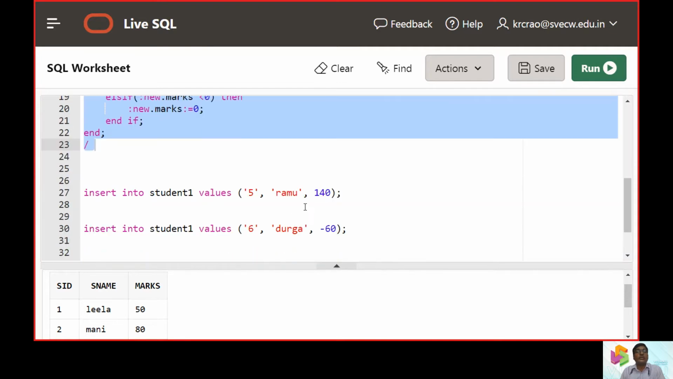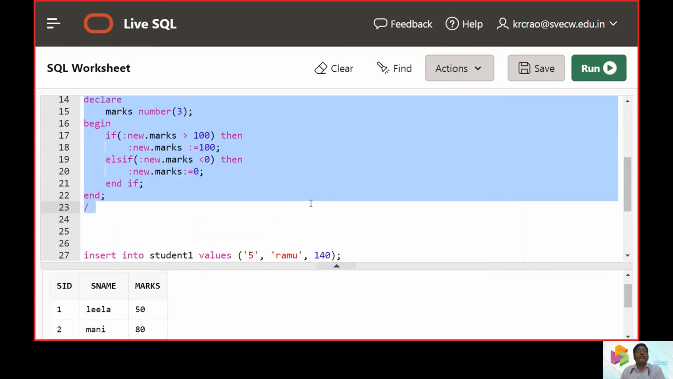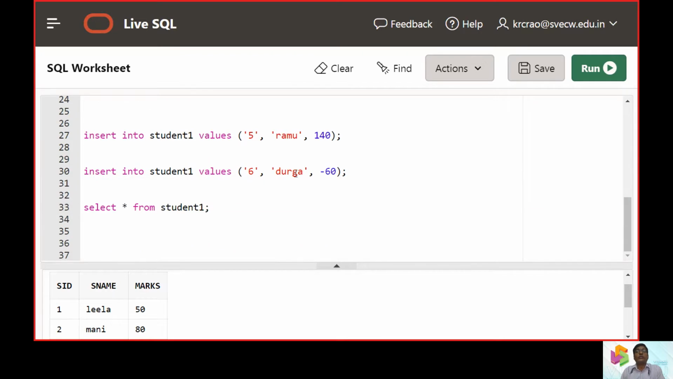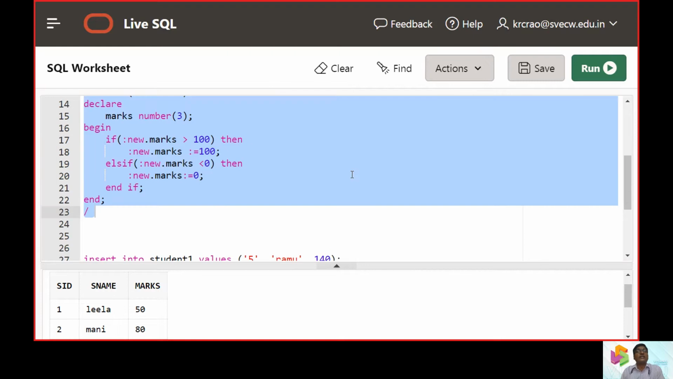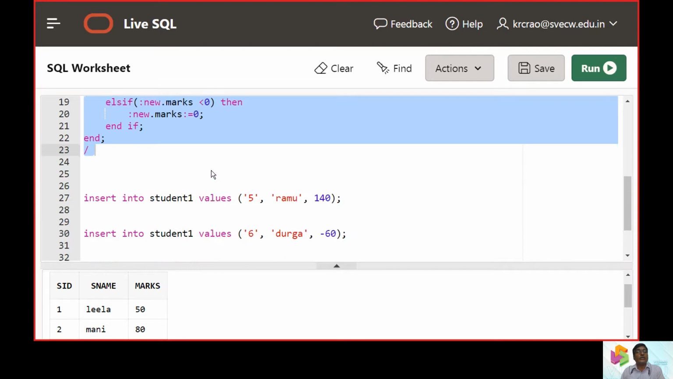So assume that we give here Ramu as 140, the next command after the triggering event. It will not accept 140 because we are now putting a range to 100. So in this case, it is going to give the upper threshold value as 100. And then we are going to use the else if part, if it is less than 0, then again the minimum marks is going to be given as a threshold boundary with 0. So here we are going to put Durga with minus 60. So minus 60 is not a valid range. Therefore, we are going to put the minimum marks as 0 here.